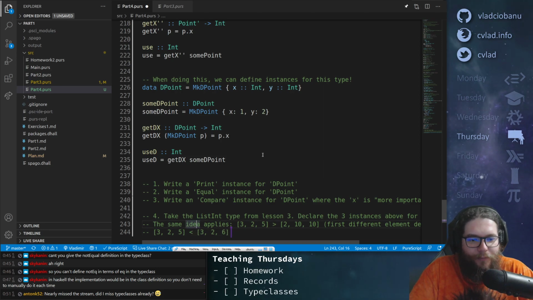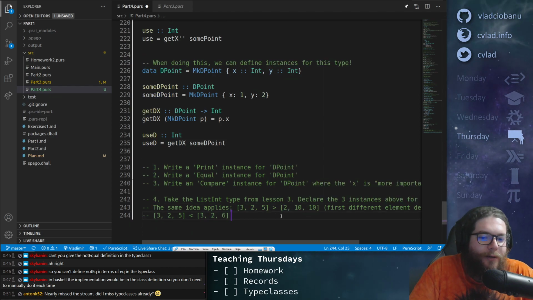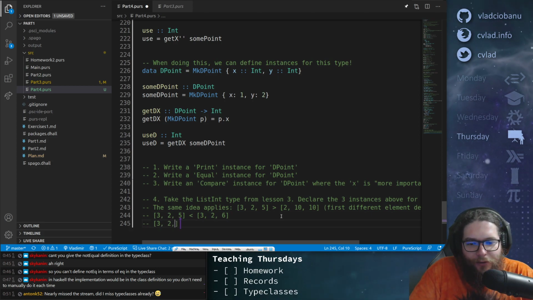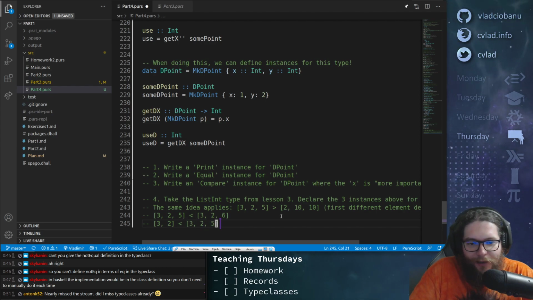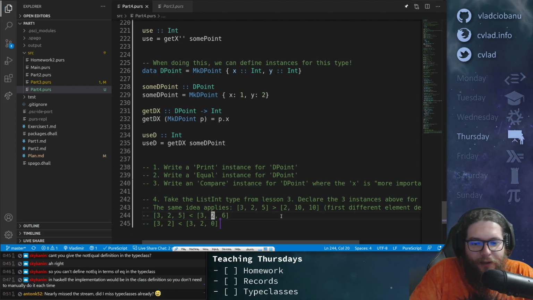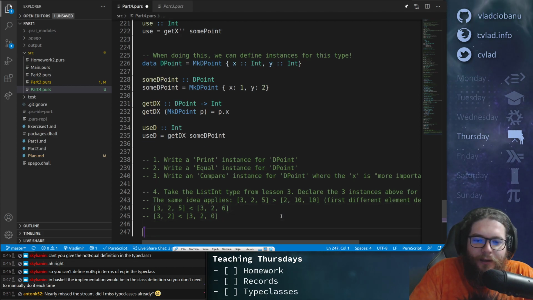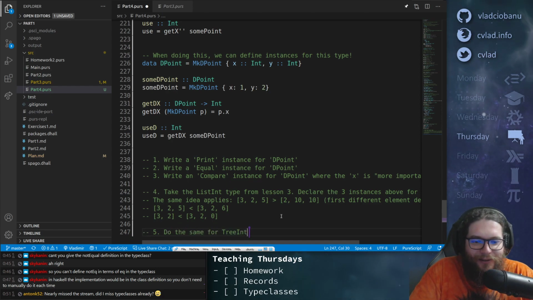But if you have it like the one above, then you don't even look past the first thing because you already know the result. And of course, they're equal if each element is equal until the end. Also, if you have 3, 2 and nothing versus 3, 2, 5, then the longer list is always bigger, even if the value is 0 or negative. Okay, and then 5, do the same for tree int, which is going to be somewhat harder, but good luck.